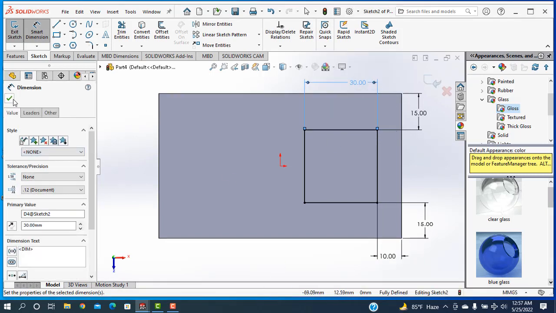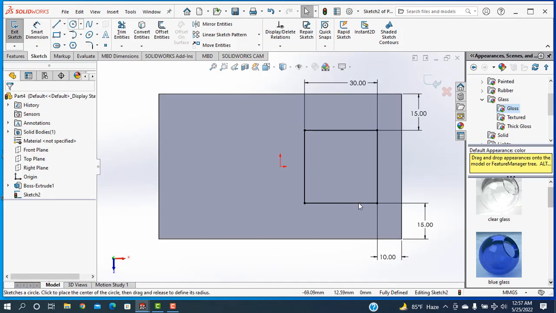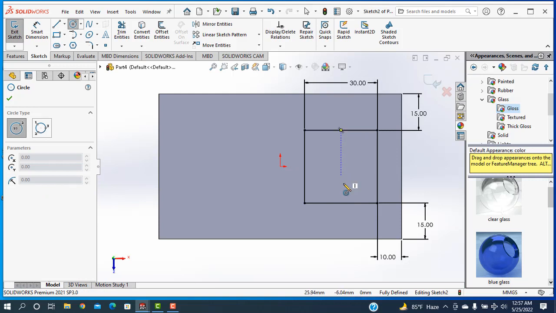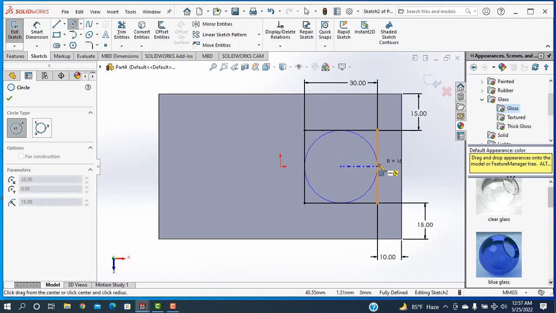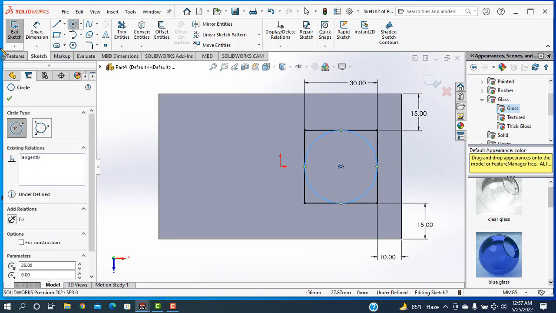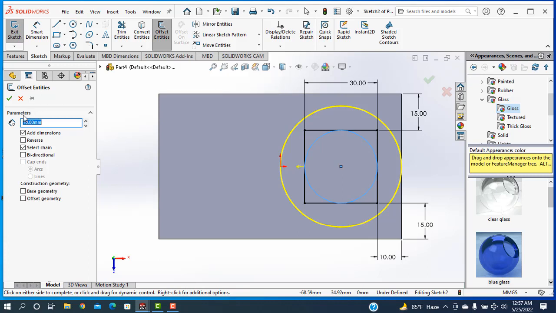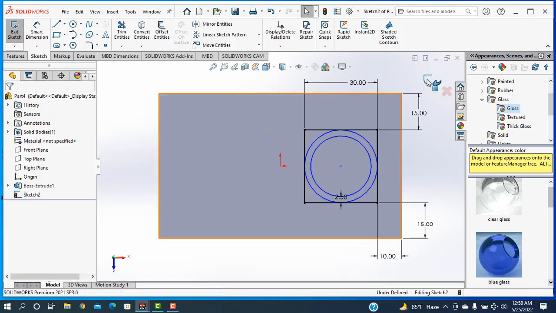See, okay, then taking circle, sketching a circle from the center of this rectangle. Okay, radius is 15, and offset, this one is the offset, and the distance is 2.5, and reverse direction. Okay, done. Then exit from here.